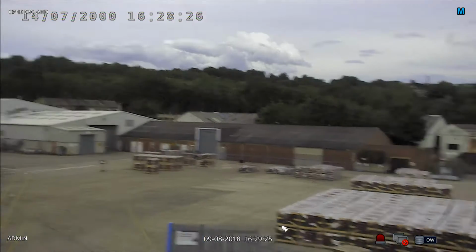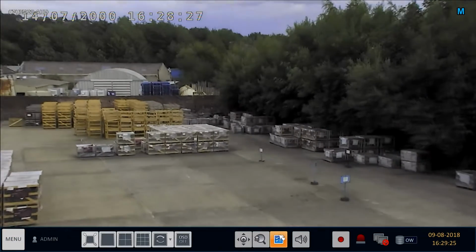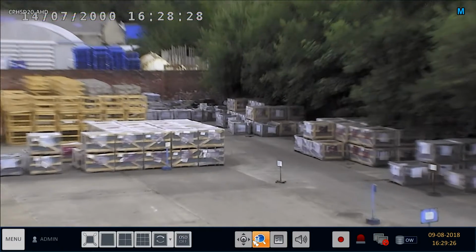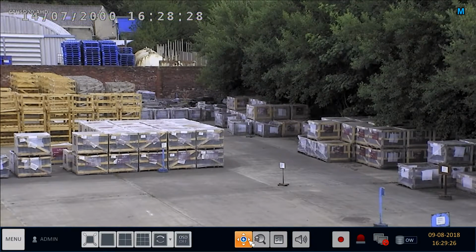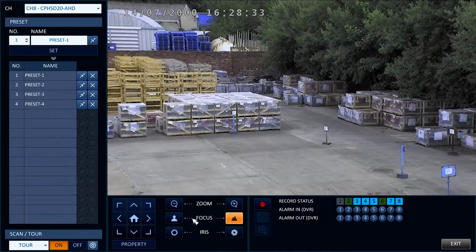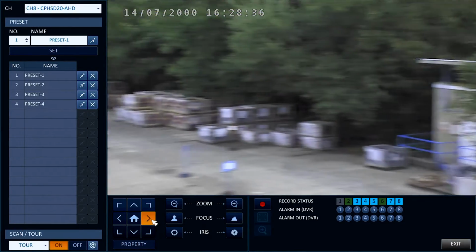The first is the familiar method in which you need to select the camera you want to operate in full screen by double left-clicking the live image. Next, you need to navigate to the bottom taskbar and select the PTZ icon.